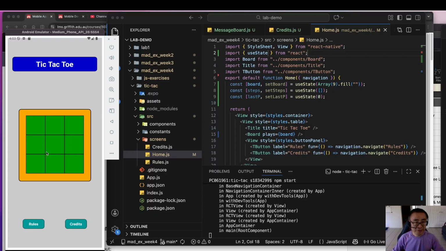So the next part, we want to make sure that we are able to play on this board, right? If we click here, we are able to play on this board. But at this stage, it has not happened, right? So we need to have a function to handle the press, right? On this board, we need to have a function, right? Okay.